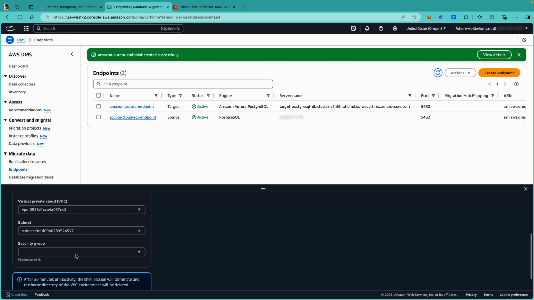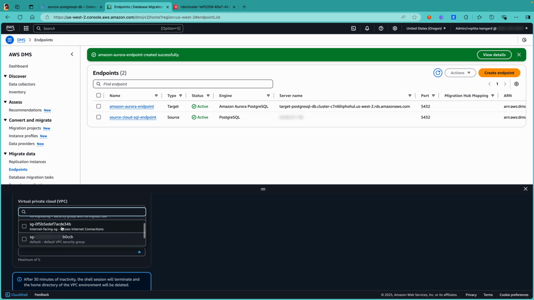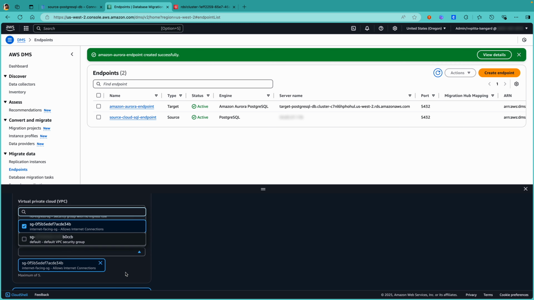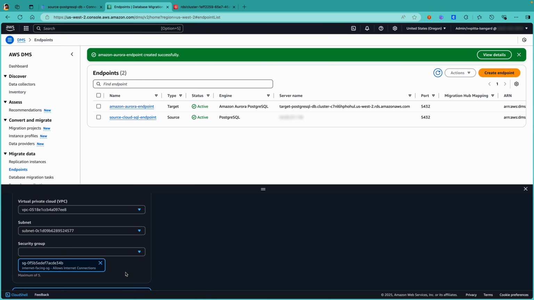For the security group, I'm going to select the internet facing security group. The reason is I have inbound rules for the private server security group, which is tagged to the Aurora instance, to allow communications coming from the internet facing security group. So the VPC environment which we are just creating for Cloud Shell will have the internet facing SG and Aurora will have the private server SG.